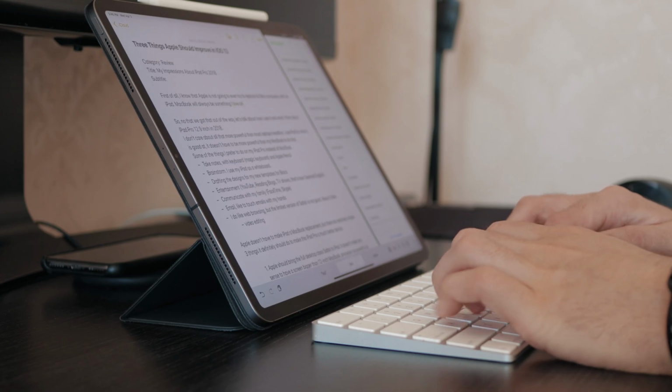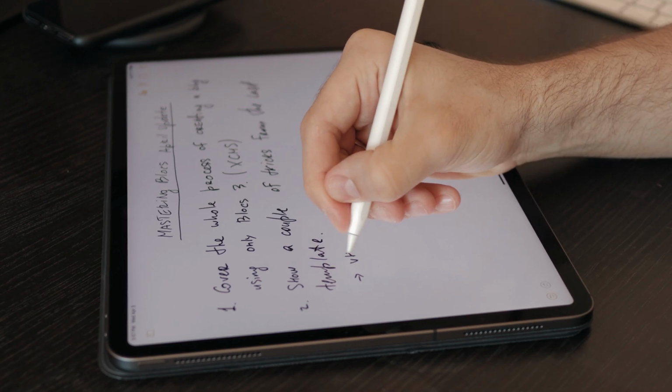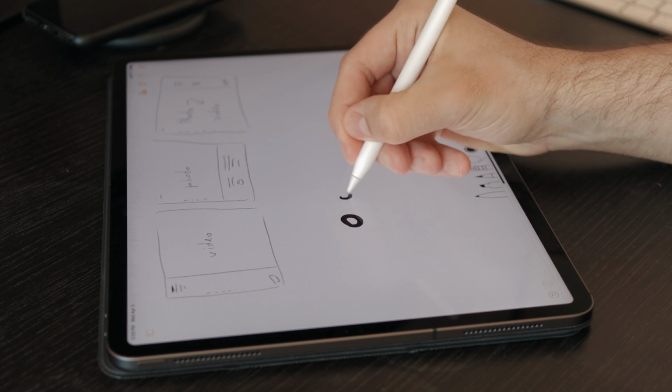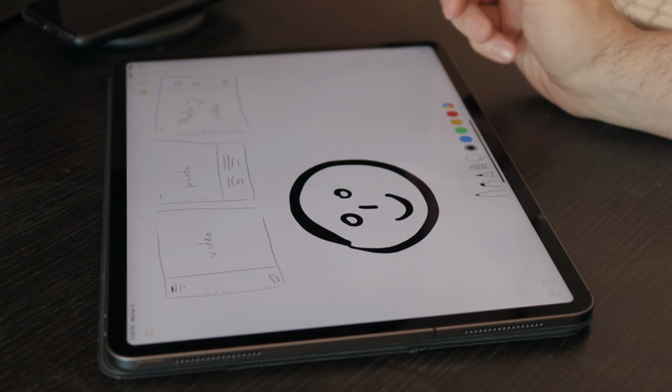So for me, iPad plus Apple Pencil and a good keyboard is a perfect combination for note-taking. I can type notes if I want using my keyboard, and if I want I can write down the notes using my handwriting. And of course it is useful to be able to draw sometimes, because it can be better than writing a thousand words.